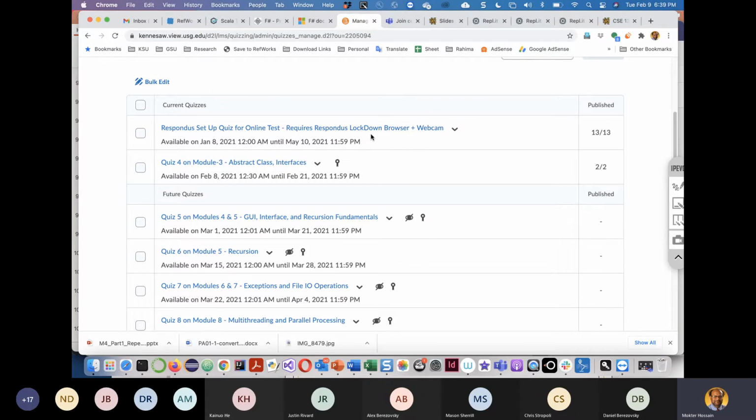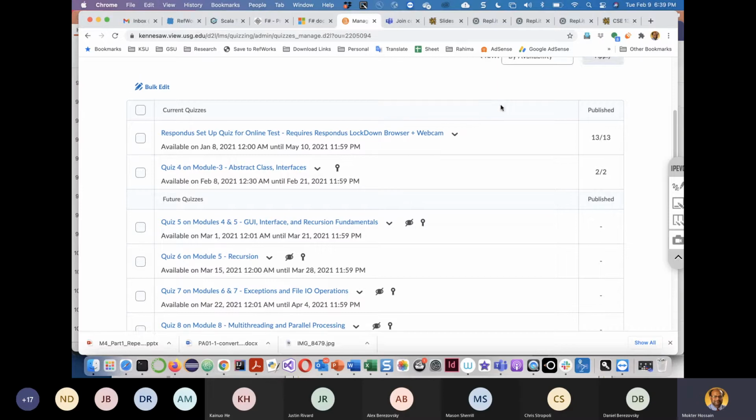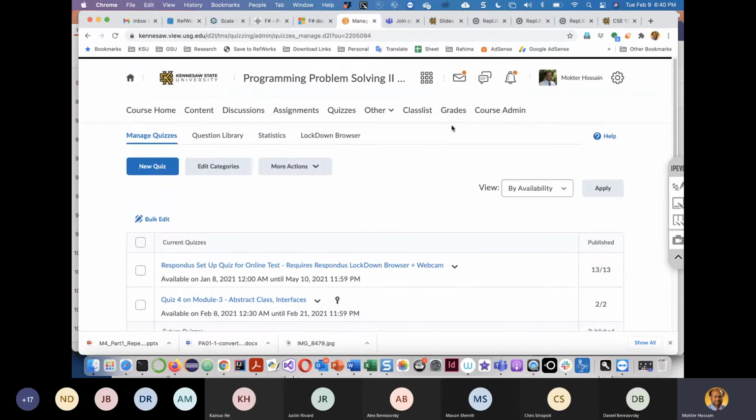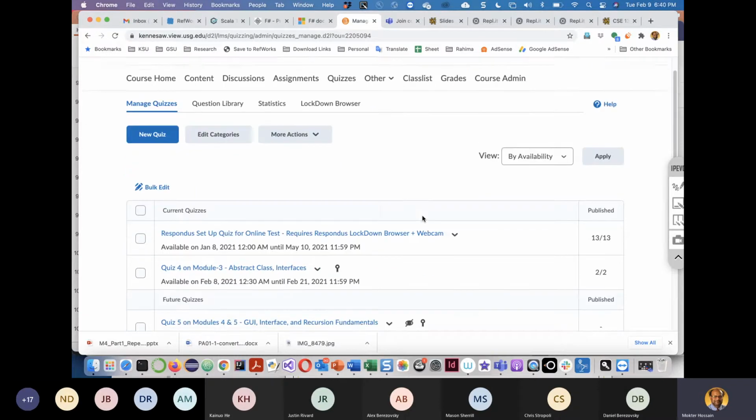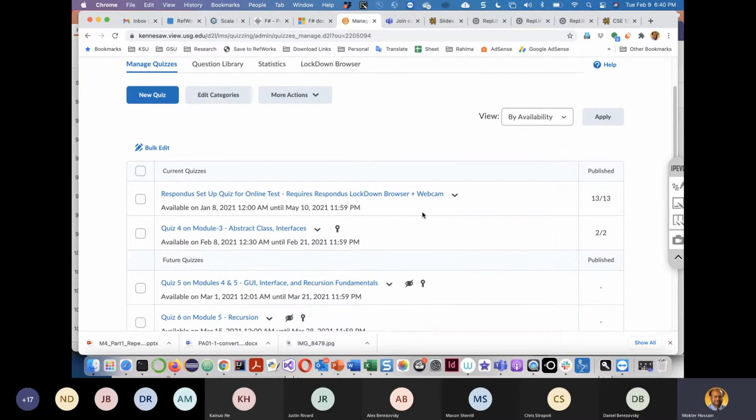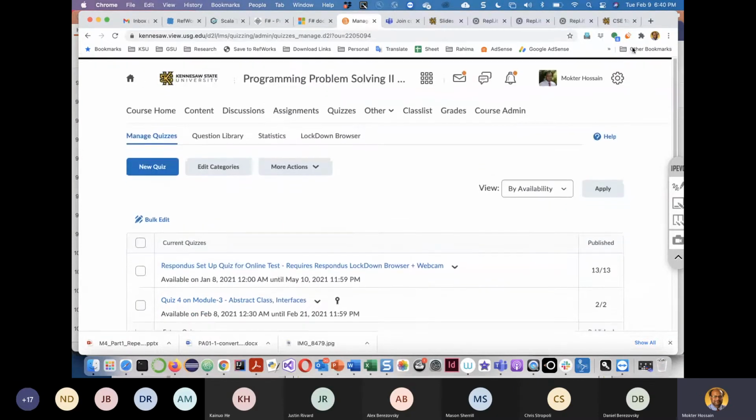So before you take your test, you need to complete this one. It will just guide you on how to install a lockdown browser, a software. That's it. Earlier, I found a few students had problems installing this, especially two or three students with MacBooks, and some students who use a company or someone else's laptop. They do not have the privilege to install. In that case, you may need to contact UITS.